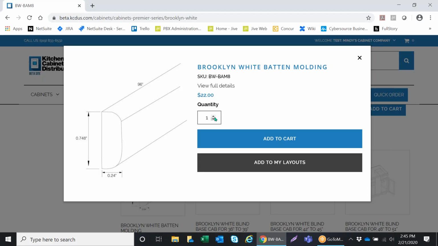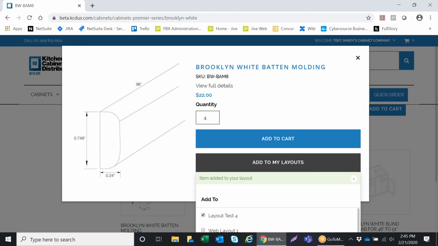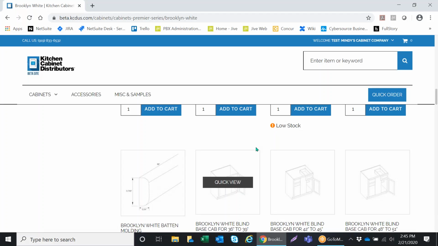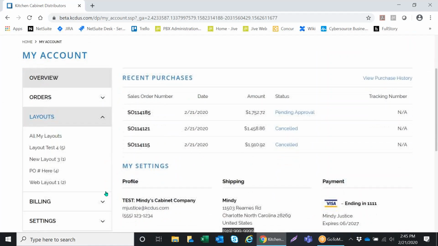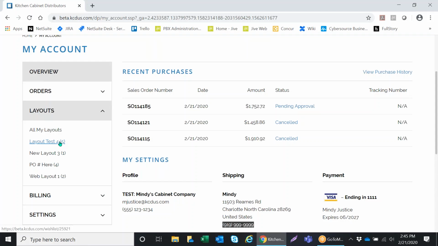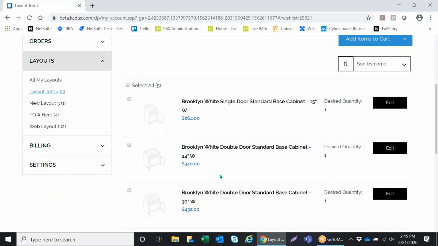If you want to add multiple quantities, you can do that as well. And so once you have your layout built out, all you have to do is, again, click on the logo, go to your layouts, and then find your layout. So my layout was Layout Test 4. That's the one I just created. If I click on it, it takes me directly into it.